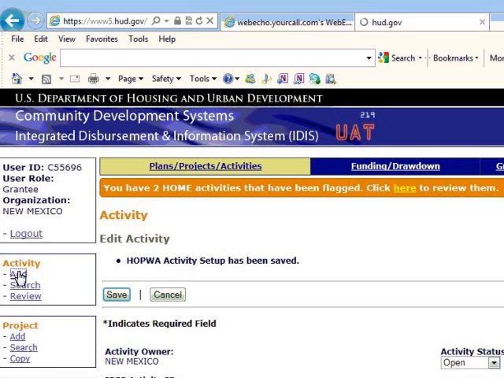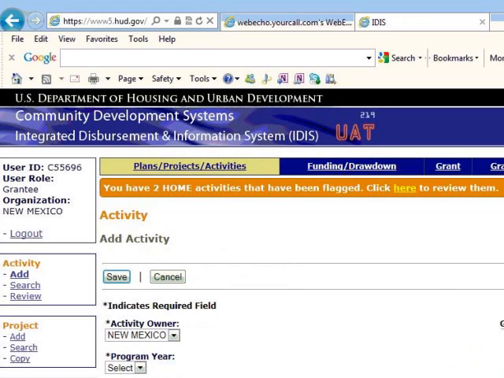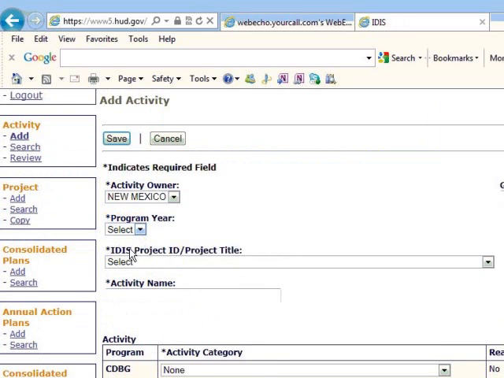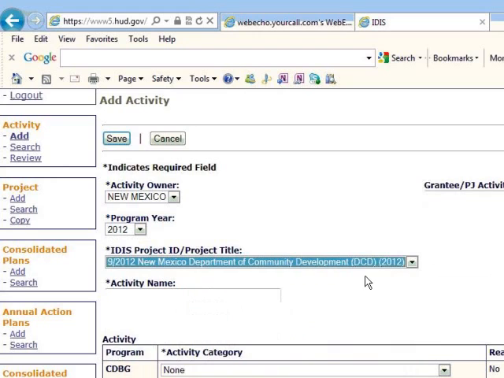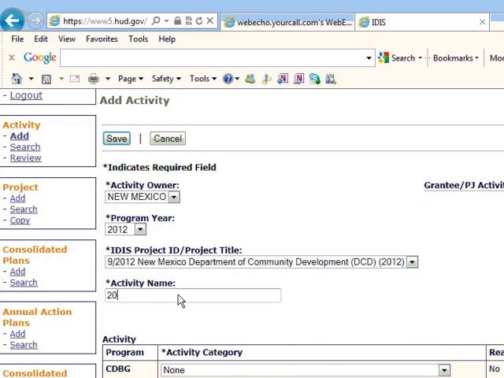So I check to make sure my activity owner is correct. I select the same program year I've been using all along. I wait for project ID and project title to populate, and then choose the grantee this time from the drop-down box, and that's project number 9, and I make sure that that's correct. I use my naming convention to label the activity. I make sure that I click off exempt for environmental assessments and that I write an appropriate activity description. And again, consult your user manual for guidelines on your description.